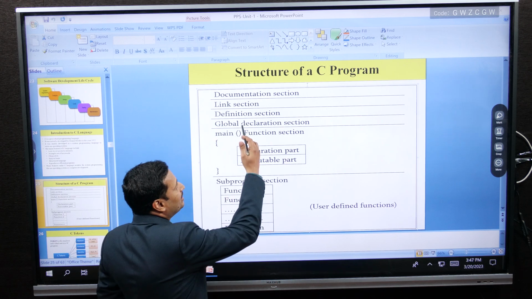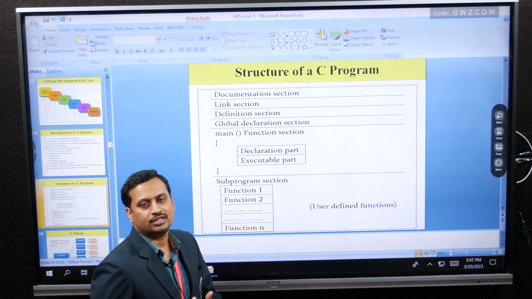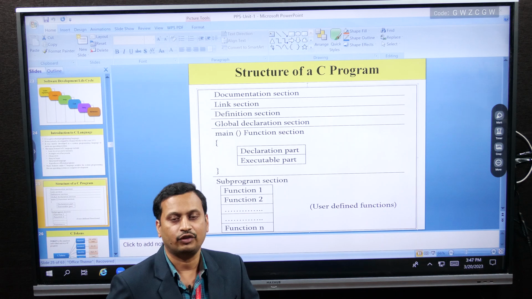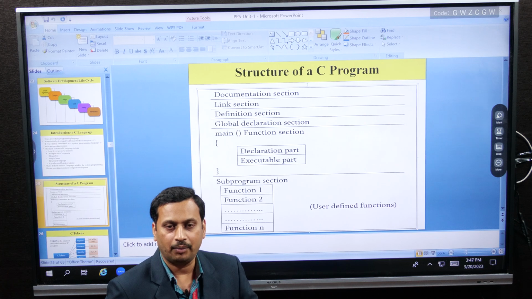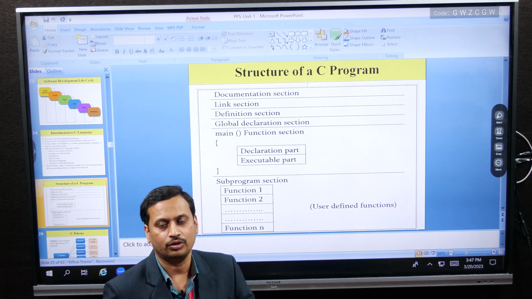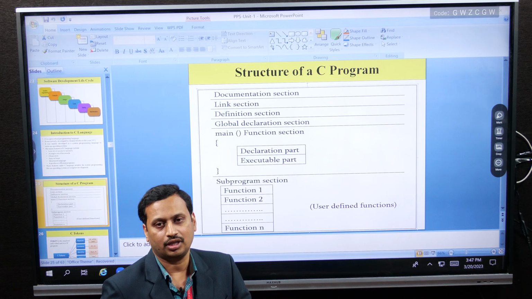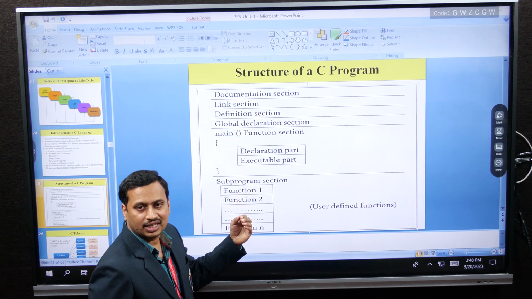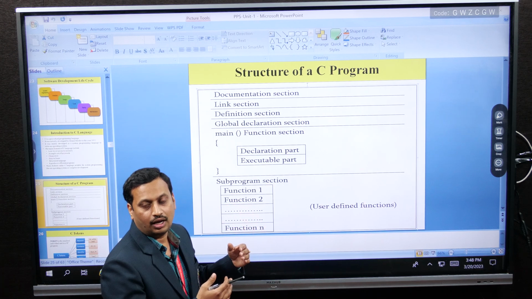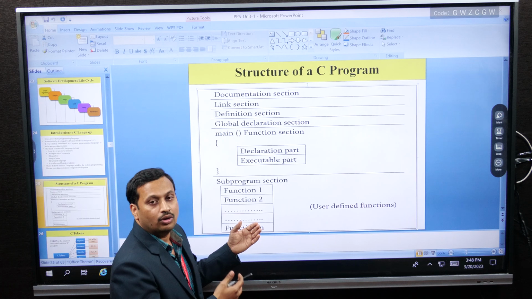Coming to the first section of the structure of a C program, the documentation section. What does this documentation section represent? The documentation section represents the data regarding the program you are going to write. It may be the name of the program or the person who is going to write it, everything which describes the program. A documentation section is not included in the C program execution process. Why? Because it is just a document which represents the name of your program, the person who wrote it, which department they belong to, and similar data.